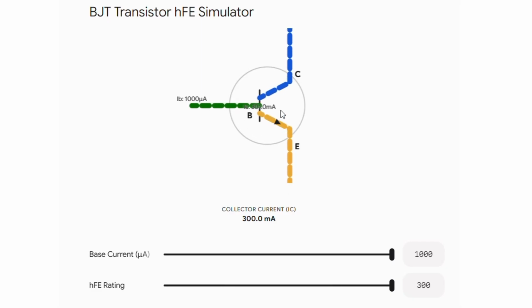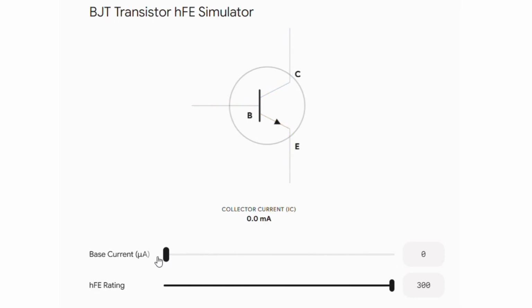Correspondingly, this also changes, that is the emitter current. The emitter current will be the sum of these two currents. Collector current and base current together will be the emitter current. So this is an interesting demo or simulation of what happens. You can go the other way around also.